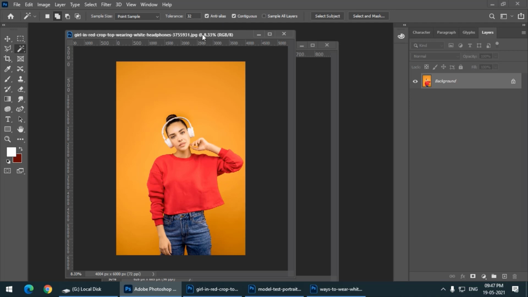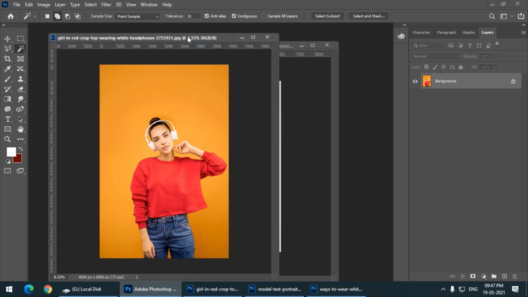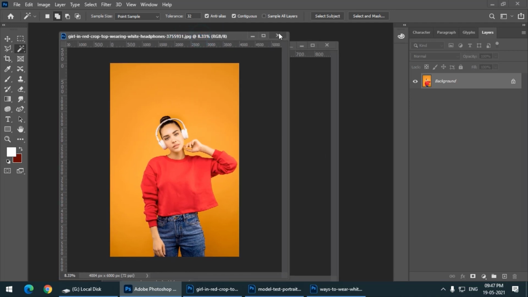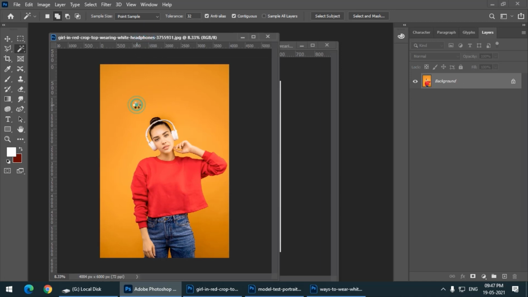What is this option then? Contiguous. Contiguous simply means continuous selection, and if you are working on multiple layers, then we can keep sample all layers if we want to. But for now we are working on a single layer, which is the background layer. So I can simply click over here.